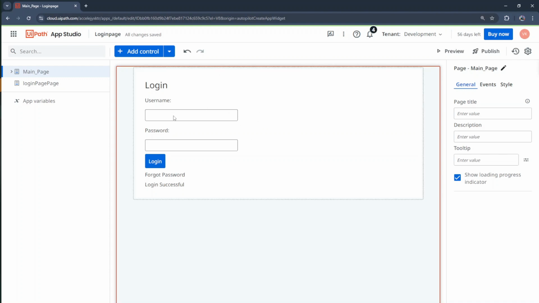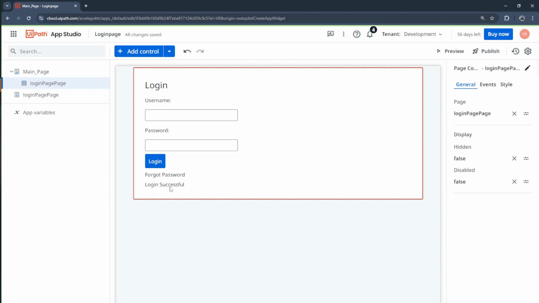So here you can see we have a login page with username, password, and then a login button. Then we have forgot password, and it has added another text box, but that we can refine. After we have given a prompt to Autopilot and Autopilot has created an app for me, we can modify the entire app anytime. Now you can see it has added an extra message called login successful. This login successful we want to add in an event, so that when we click on the login button, it should be shown as a message to the user instead of coming over here. So I want to add a rule after I click on login.